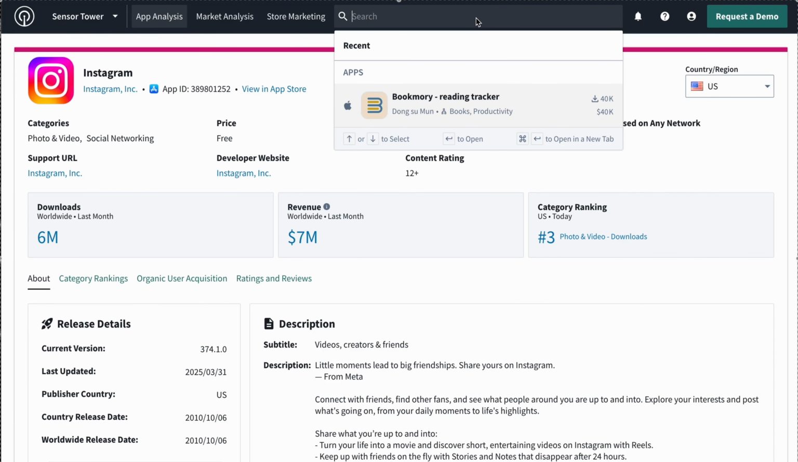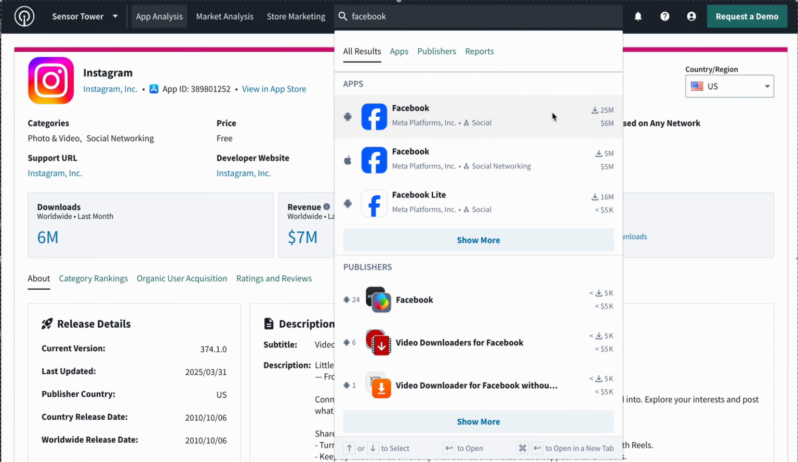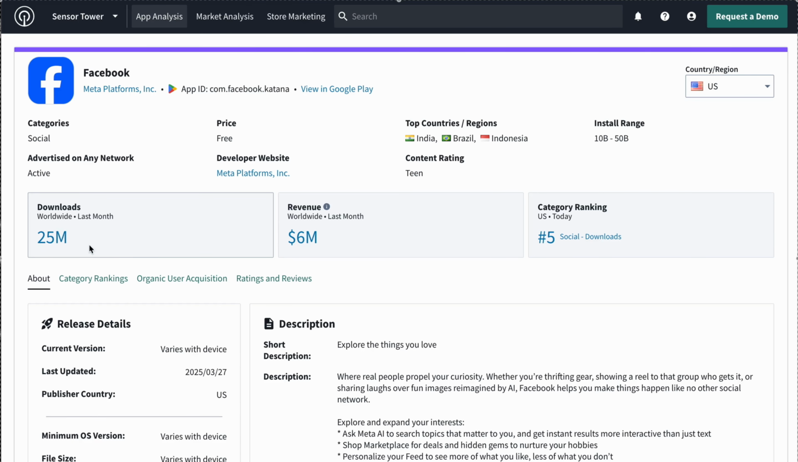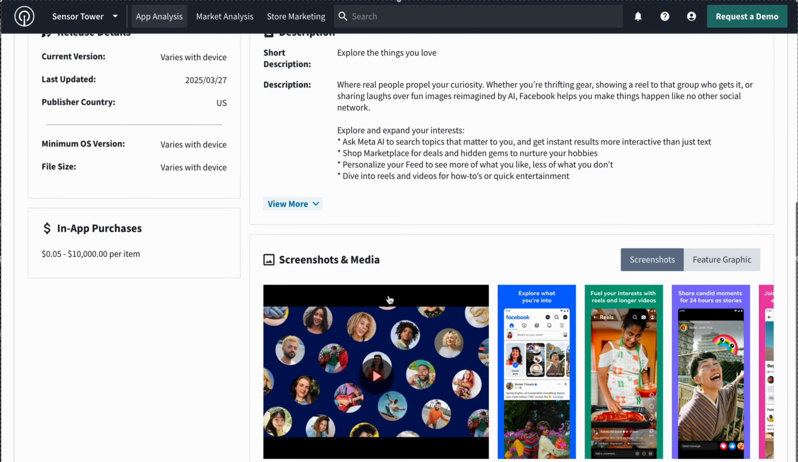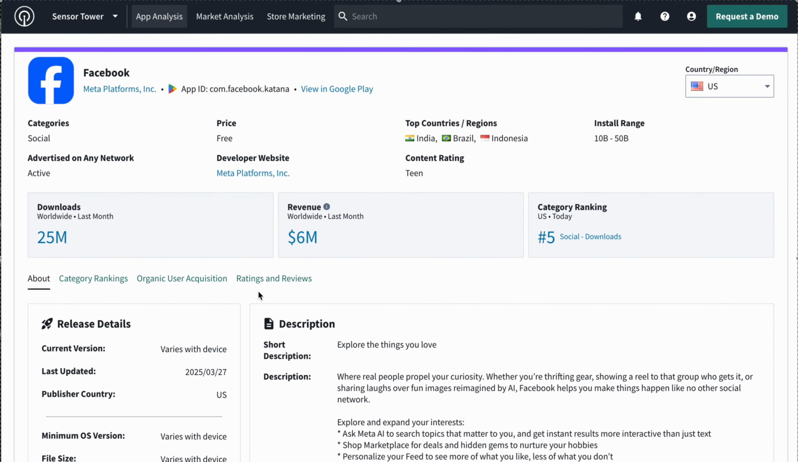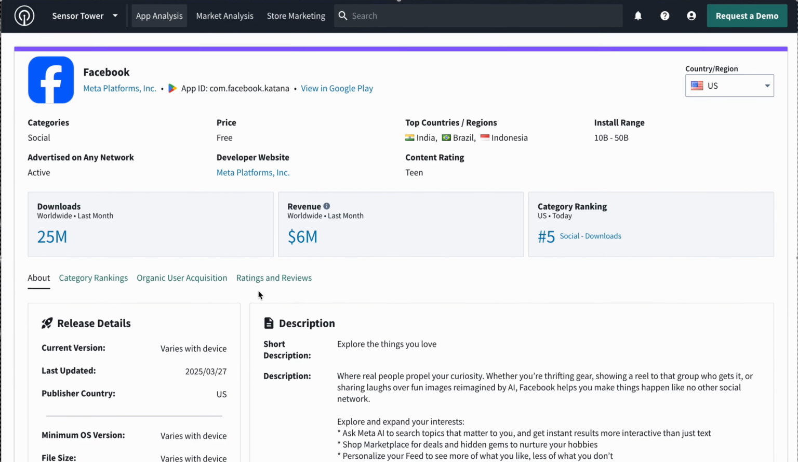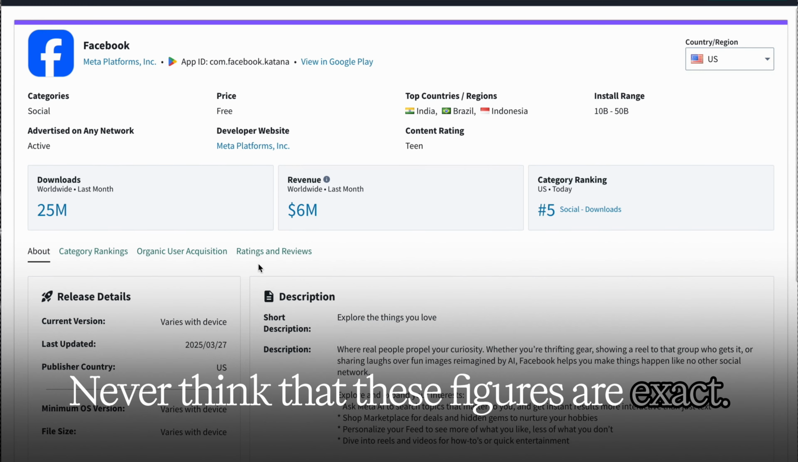And obviously, you can do a search here and let's just type in another one, the big one. There we go. I would say the downloads may seem feasible, but the actual revenue, I wouldn't rely too much on that. I feel like the revenue is definitely more than 6 million USD last month. It should probably be in the tens of millions from my experience. But anyway, it's a good idea to take these numbers and these considerations with a grain of salt. Never think that these figures are exact.